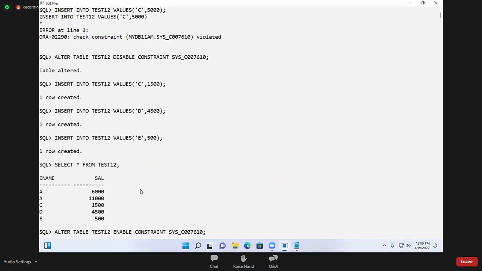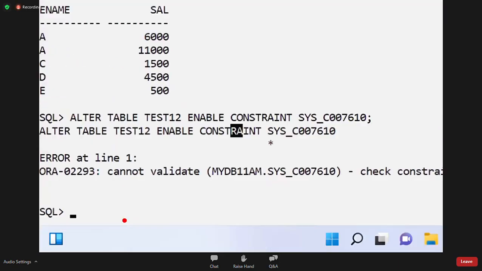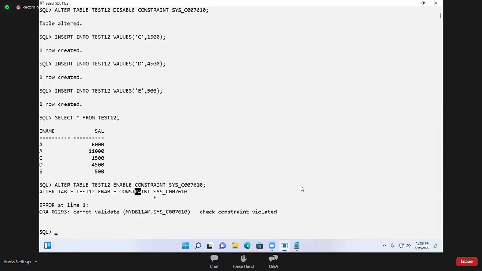You just check. I'm executing this. What happened? No, cannot. What is it saying here? Cannot validate check constraint. So that means the check constraint cannot be validated. Why, sir? Because some unsatisfied values are already there: 1,500, 4,500 and 500. So that's why this happened. These 3 rows do not satisfy my given condition, so I cannot enable it.